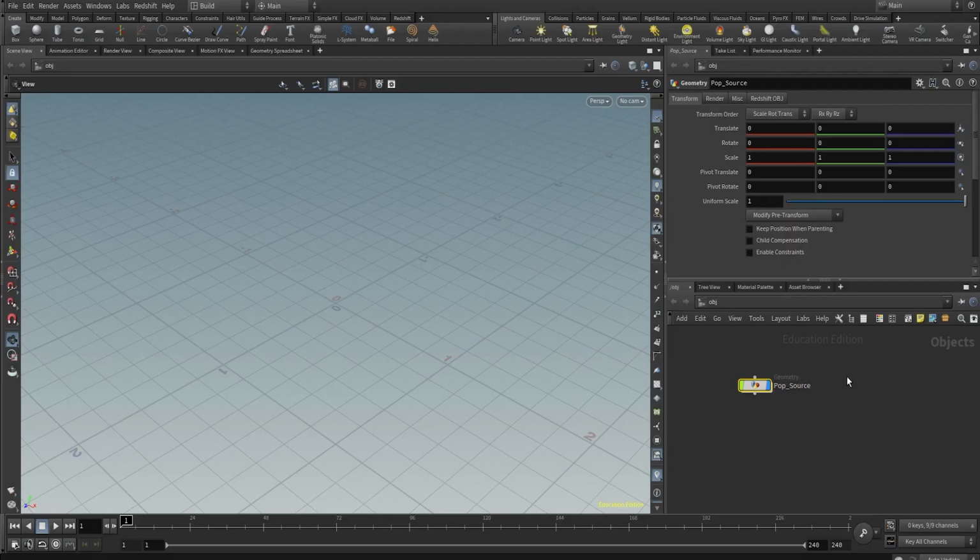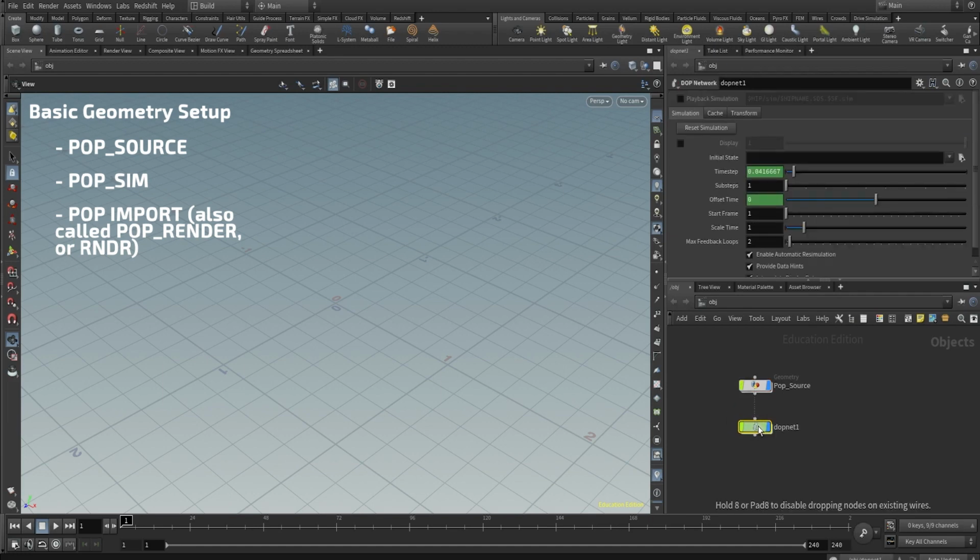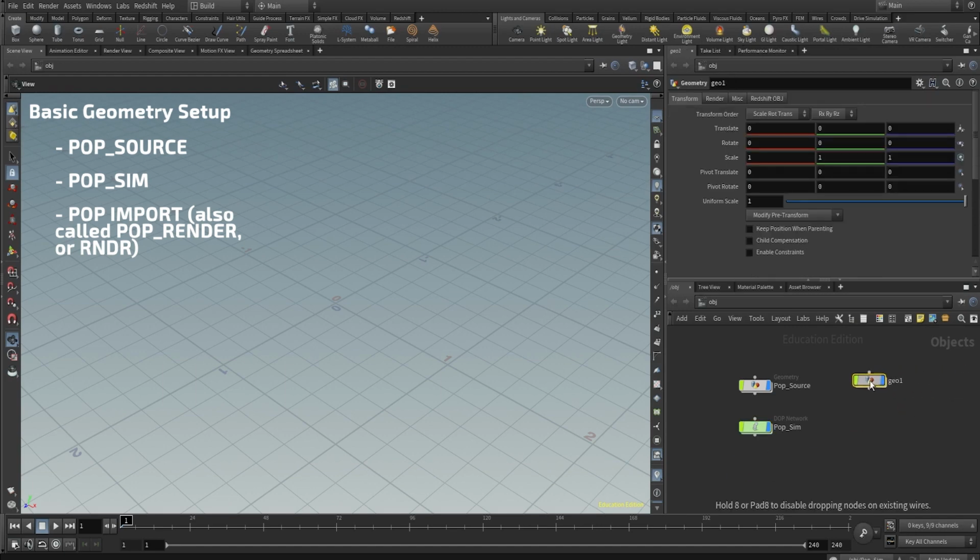Hi there, in this tutorial, I will show you how to do a simple pop simulation using a sphere as a source. Let's get started. First, let's create a basic setup composed of a geometry for the pop source, a DOP network for the pop sim, and another geometry to import the pop sim.